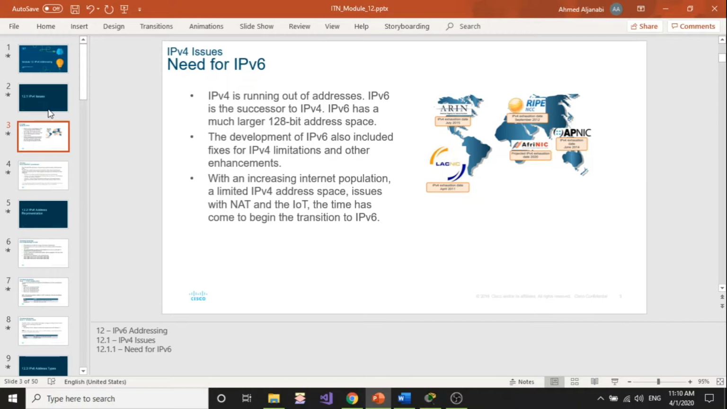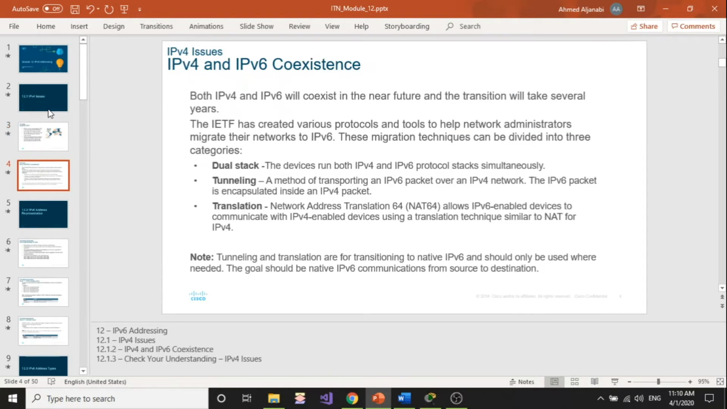So, how do we solve the problem of having IPv4 and IPv6 coexisting together? Well, there are three suggestions, and three algorithms or three protocols are used. And it is very important to understand them because I believe you'll be asked about them. So we have what we call dual stack, tunneling, and translation.